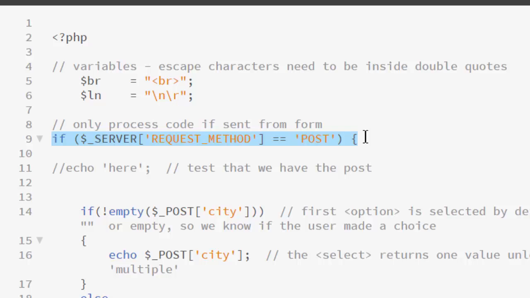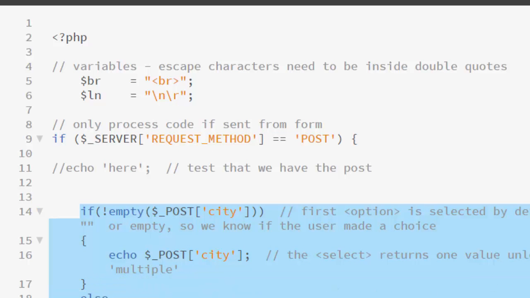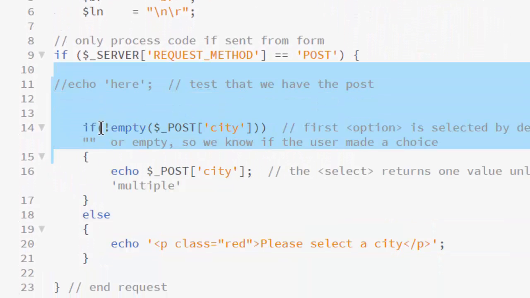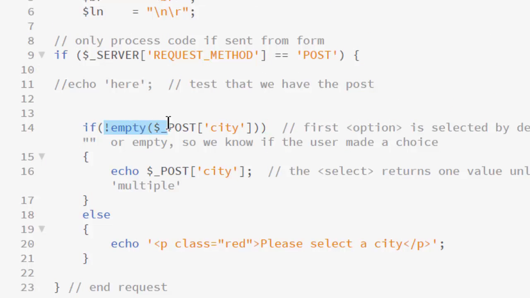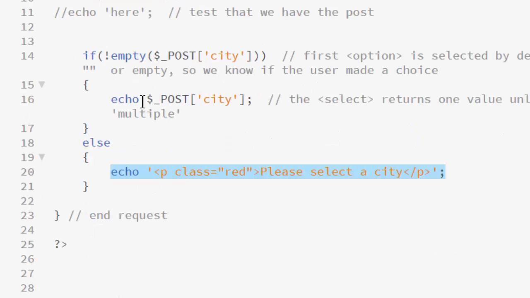You also could test for the existence of a name-value pair, such as a submit button or a hidden field, using the isset function. Here we have a very simple if-else. So if not empty, $_POST. All right, so if it is not empty, then we are just echoing back the value for this name field. Else, we're going to give the user an error message.